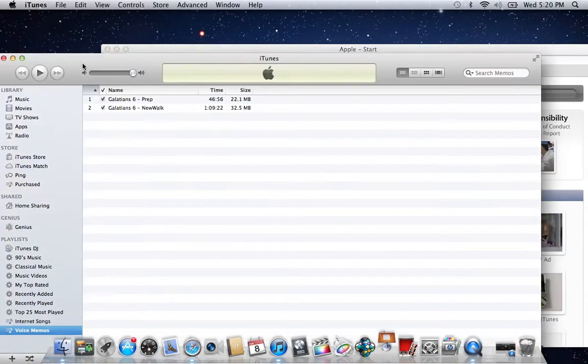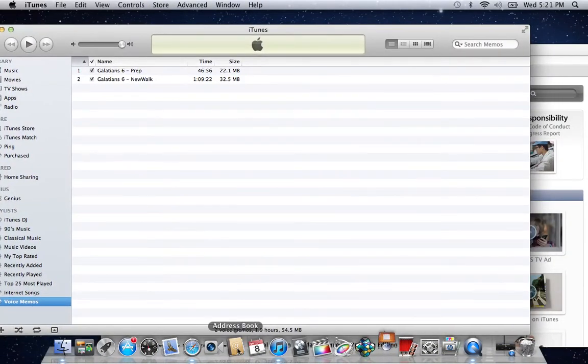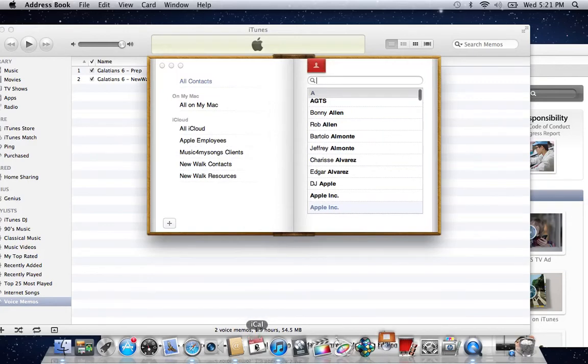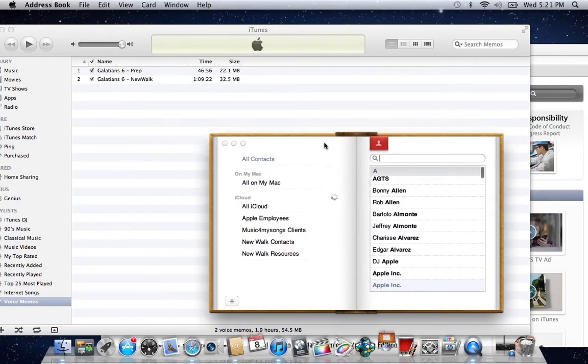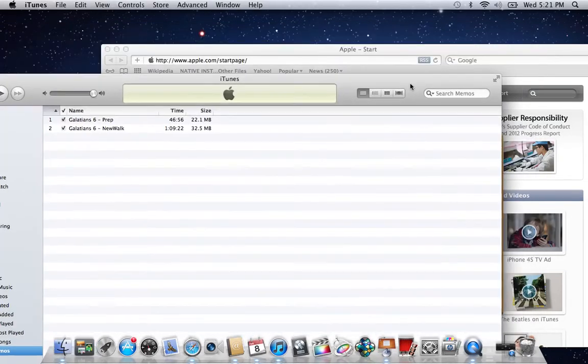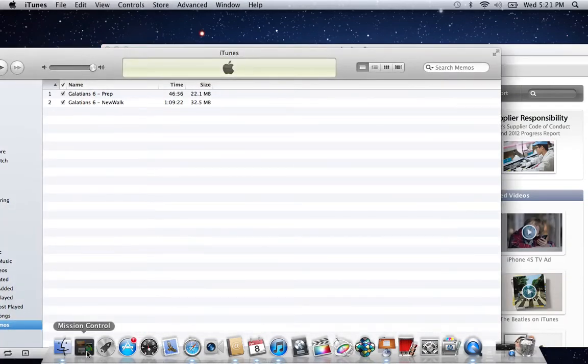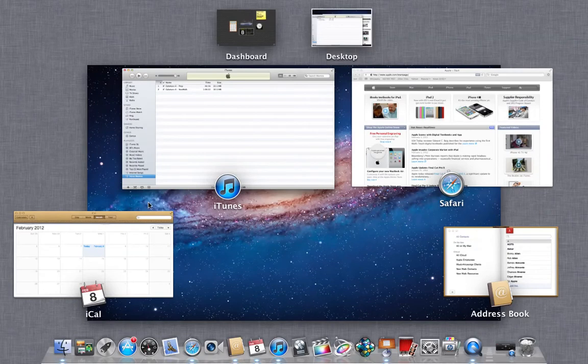So right here, I've got a bunch of windows opened up. Let's do my address book, I guess. Don't copy my contacts, but that's my address book or my calendar. So I've got all these opened up here. And what I can do with Mission Control is that I can go ahead and click Mission Control, and it gives me a bird's eye view of everything that I've got opened up.